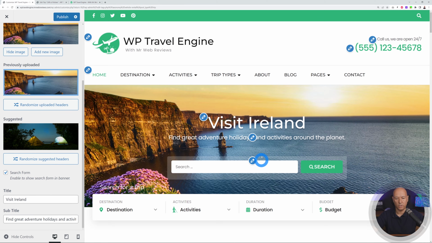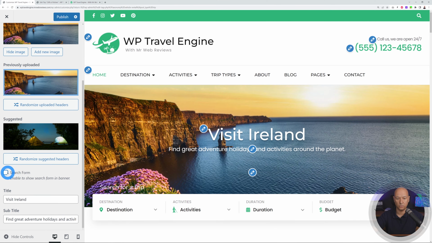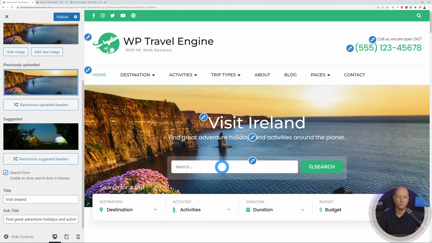Okay, so next we have our search feature here. If you click on this, you can enable it or disable it, as you can see. So basically this is really up to you. Do you want to have a full cross-site search feature or not? All the same. Here someone can type maybe Ireland or Cliffs of Moher or whatever, and it will return a search. Or you can have this one here. It's all up to you really.